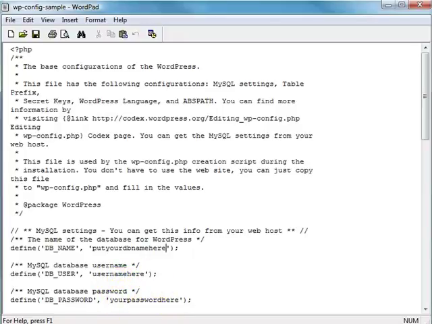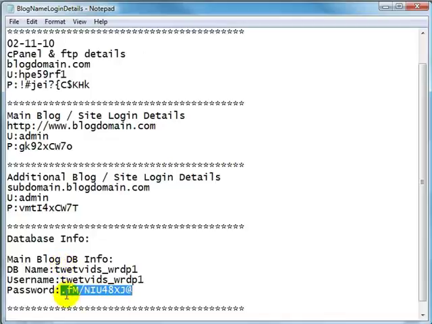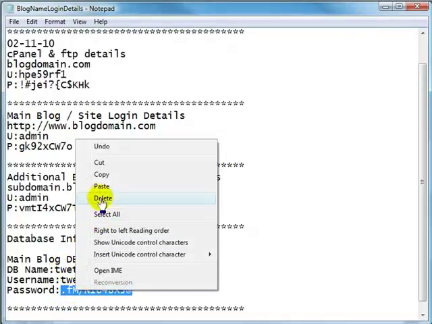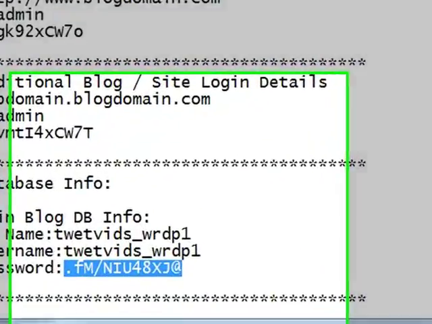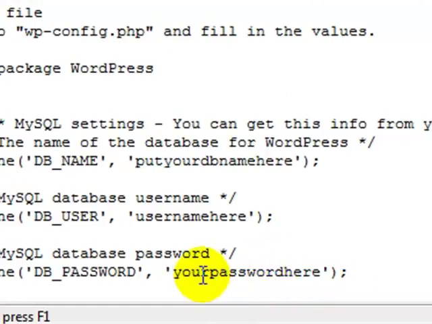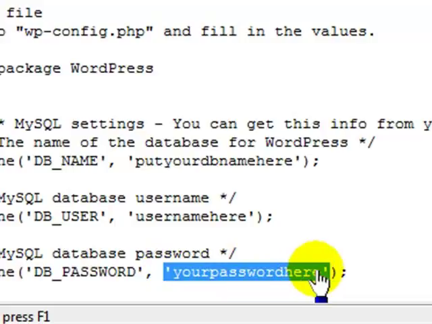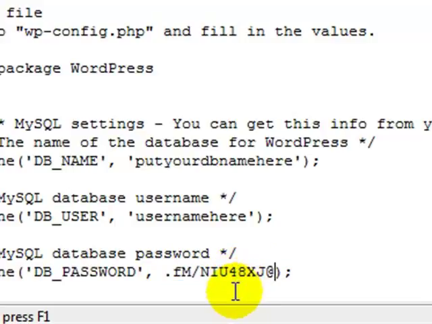So let's open up our data sheet. We'll go ahead and copy this. That's our password. Copy. Okay, it's not being nice here, but we have to replace this and you do not want to mess with the quotes, okay? So you want to leave the quotes intact on either side of that. You got the single quote, password, single quote. Then you want to do the same up here with the username and the database name.